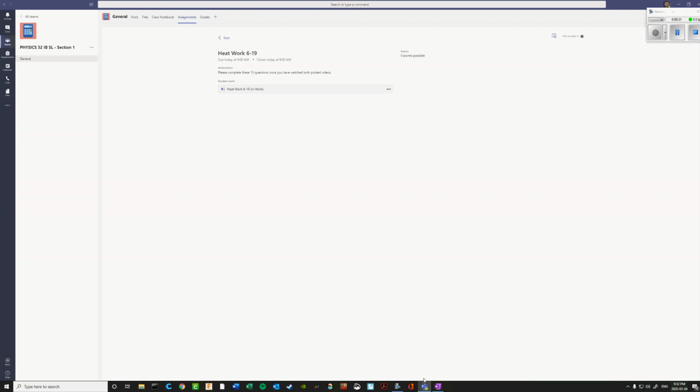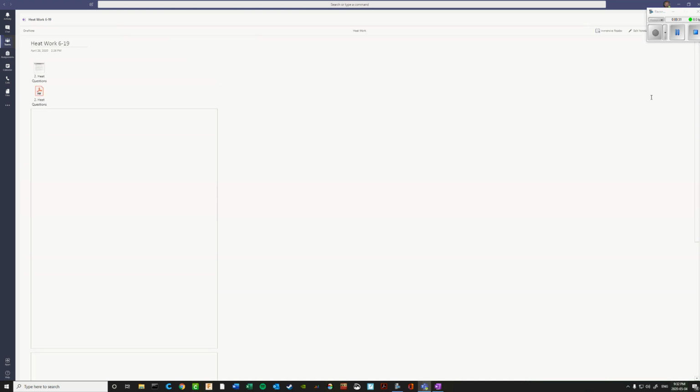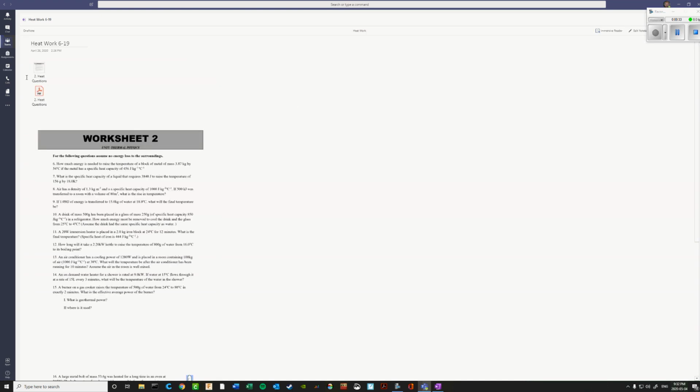You'll also notice that I have Teams and OneNote. They're kind of like separate programs, but they work together. So right now I'm in Teams. I'm going to click on this and it's going to take me into OneNote. Okay, when I get into OneNote, I can see the assignment sitting there, and this is where you need to work from.